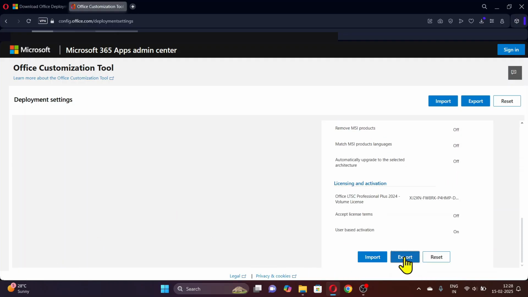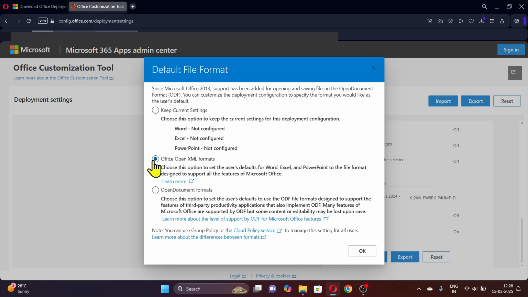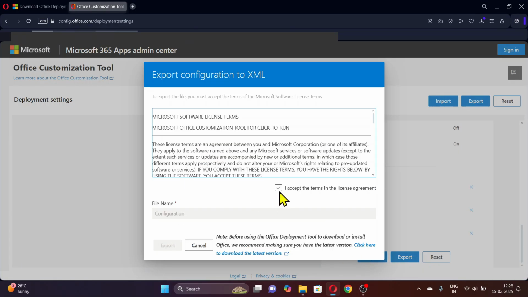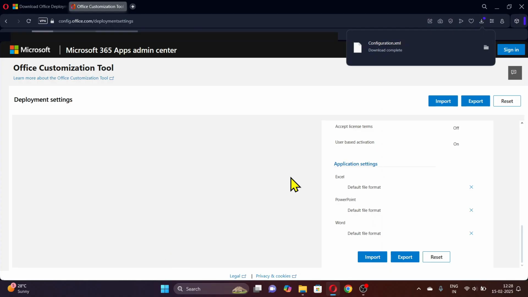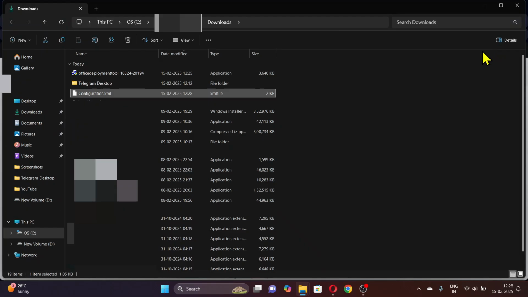Click here on Export. Select the second option, Office Open XML Formats, and click OK. Click here to accept the terms and click Export. You can see the configuration file has been exported.